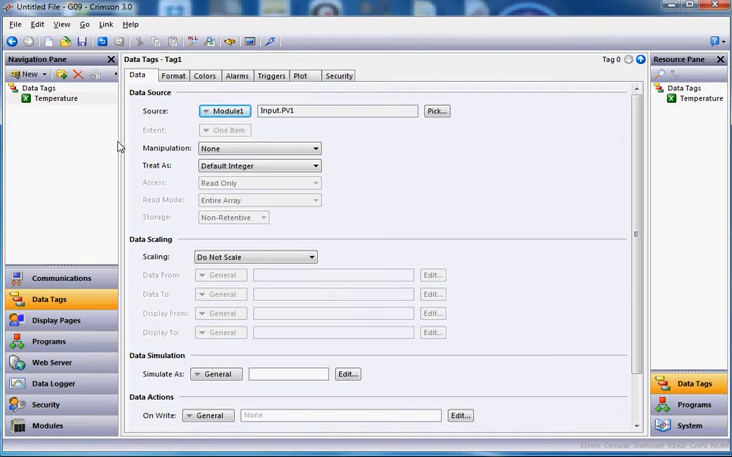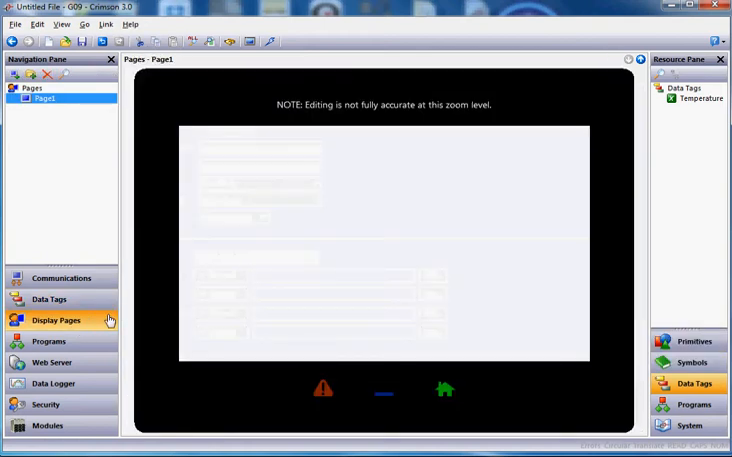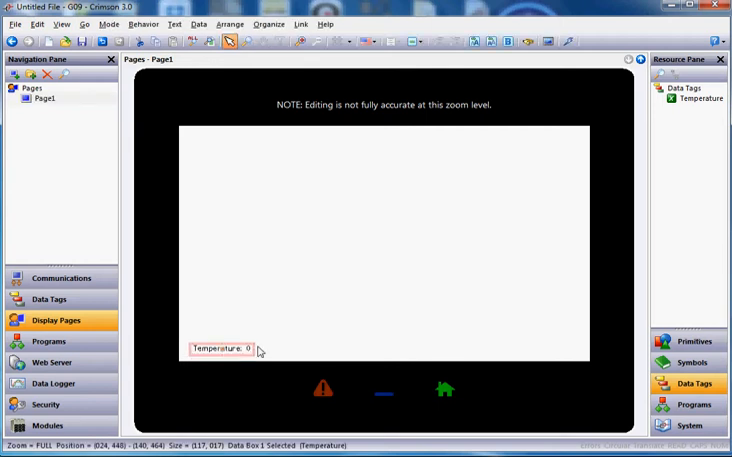And just to get things off and running, I like to put that on the screen to see if I can display that. So I'll go down here to display pages. I will go now to the right side of Crimson, to data tags on the right side, and simply grab that temperature tag and drag and drop it. I like to put it down here in the lower left hand corner.